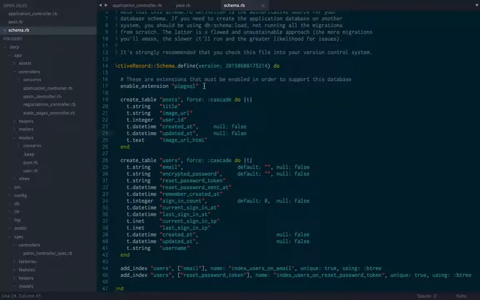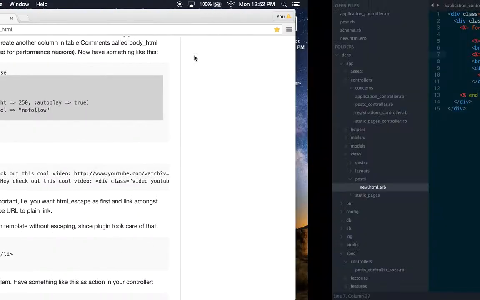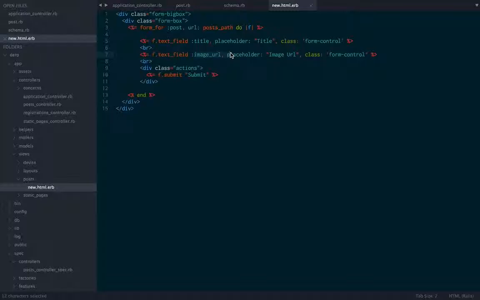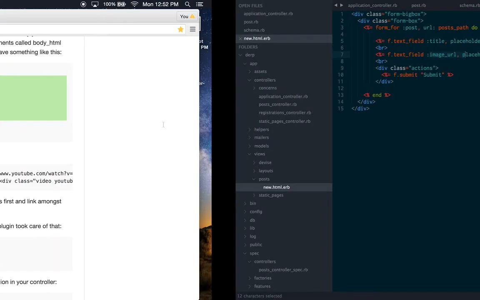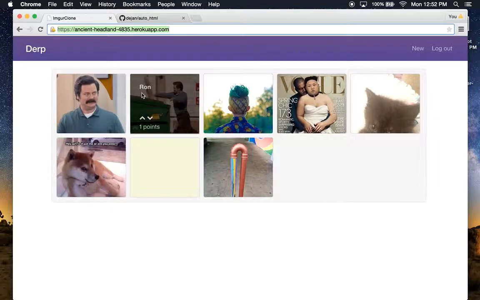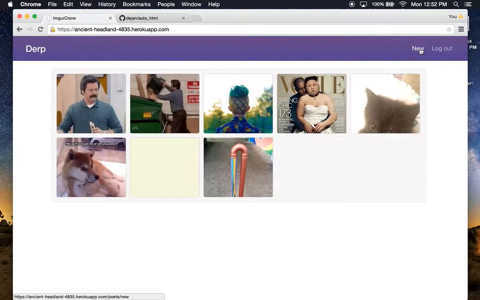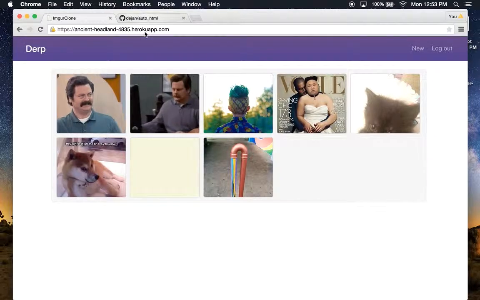All right, so now basically, if you look at the views, posts, new, anytime that we put a URL right here, it's going to parse it and make an image tag, so then we'll just display it. We're going to have to make a show. So basically what it will do is, if you go to the new action here, oh, it's not running right now.